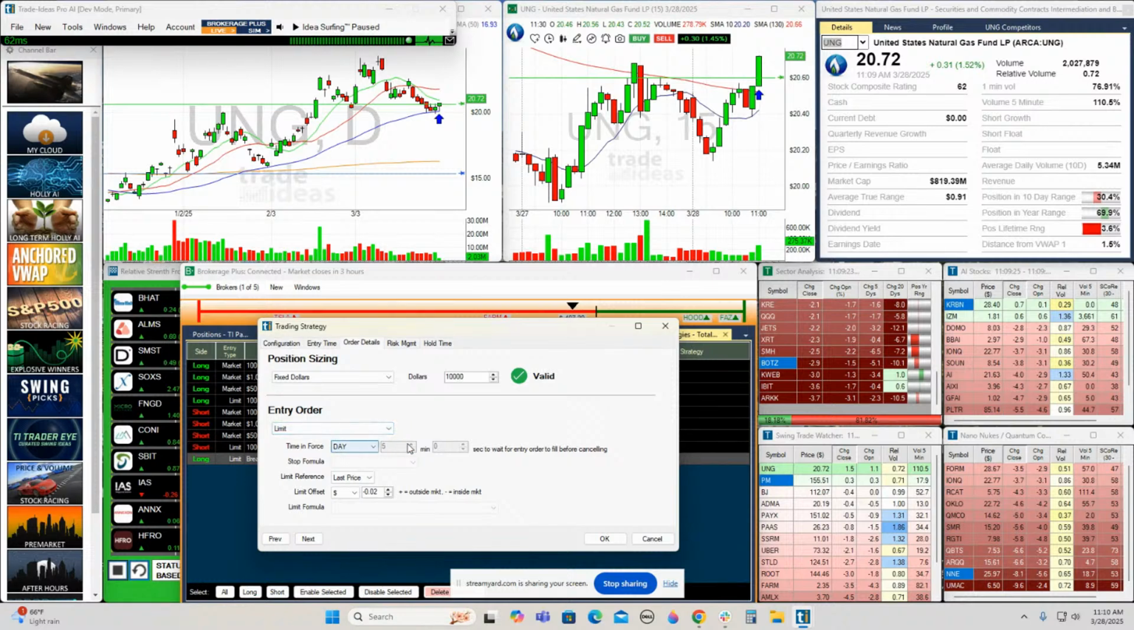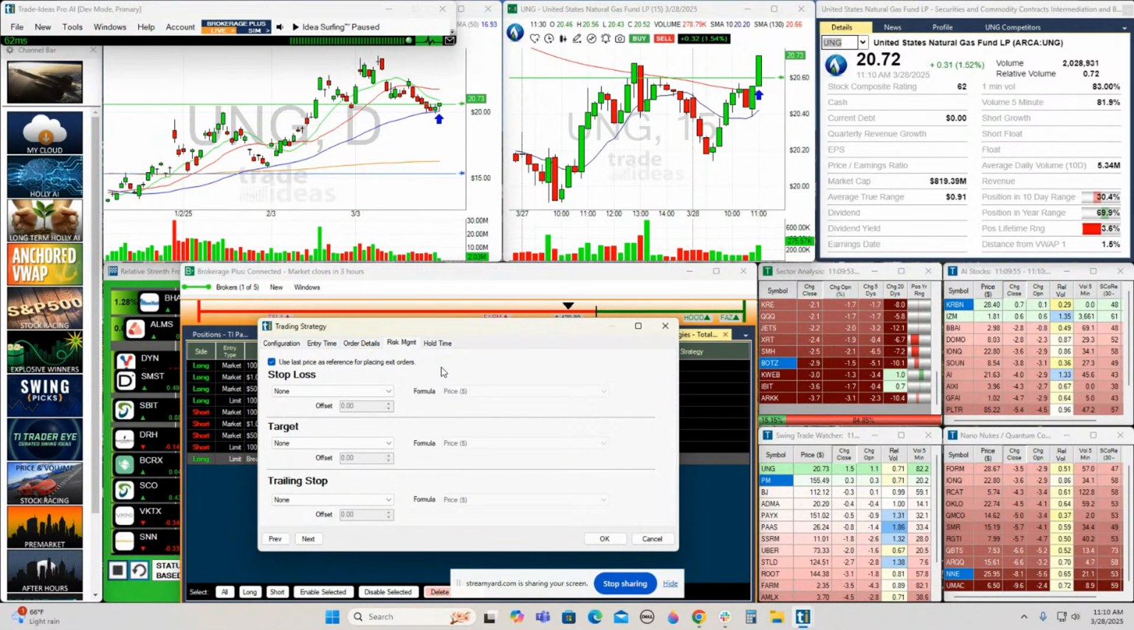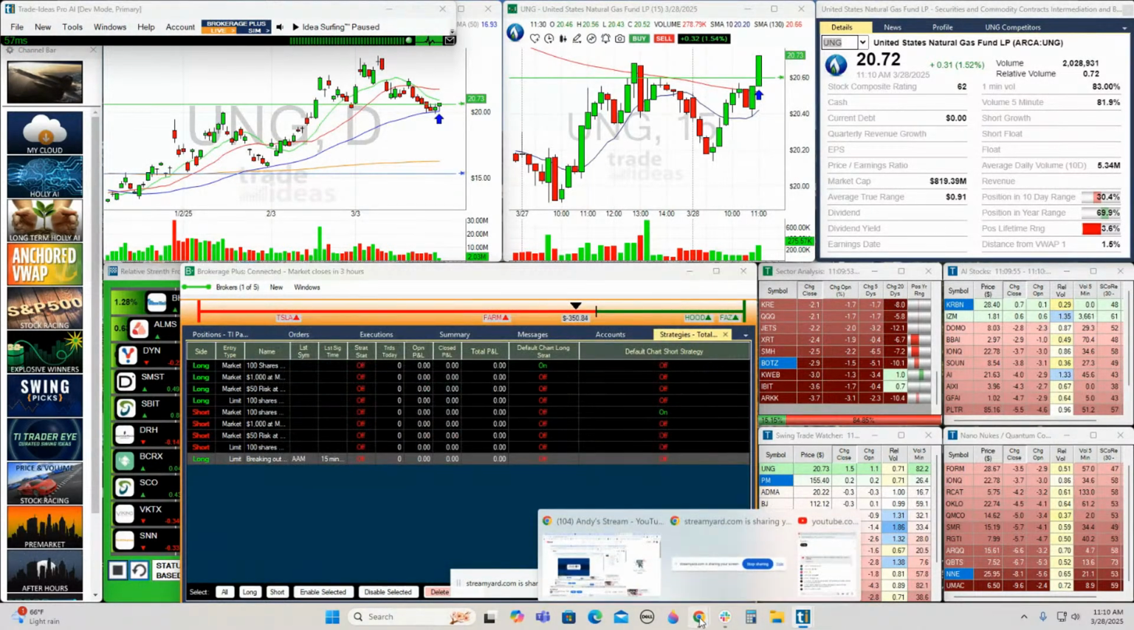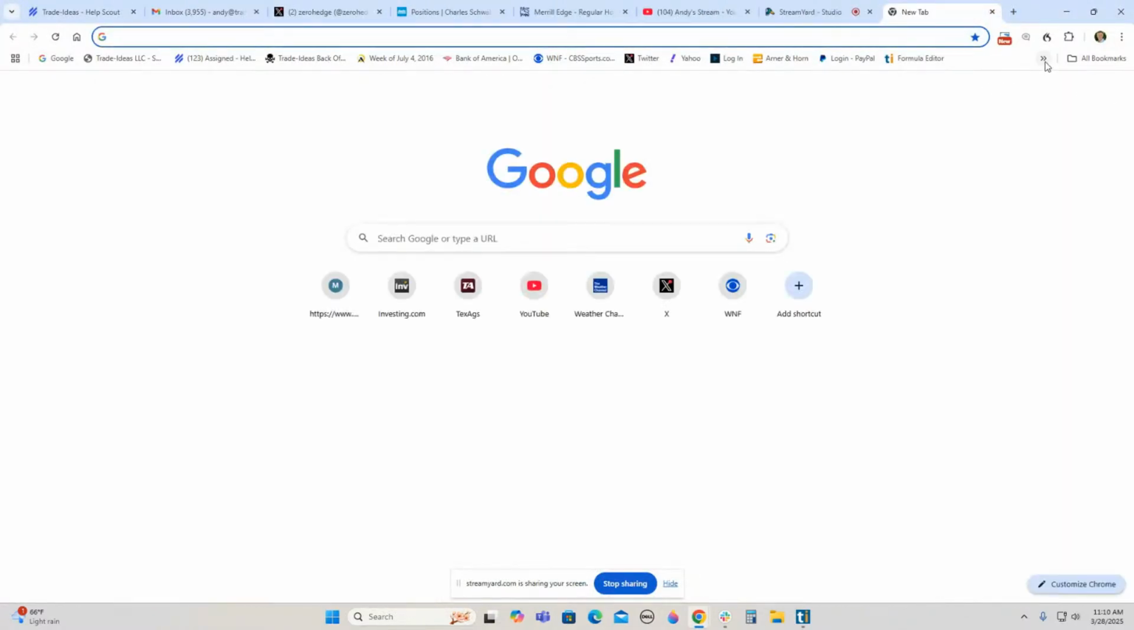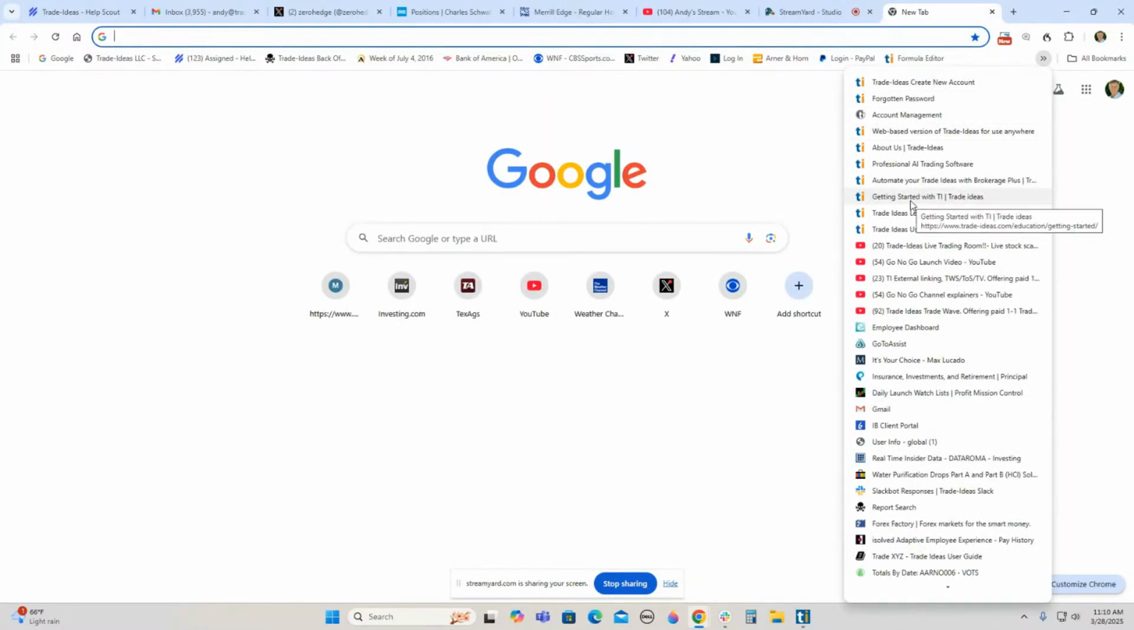Okay, time in force. So there's a lot of details for me to try to cover in this. So best thing to do is I'll drop the link from our manual, our user guide, into the chat there, and you can go over risk management, hold time, and all that. But that's how you basically add a strategy into your Brokerage Plus, and I can do that right now. And the user guide is very helpful.